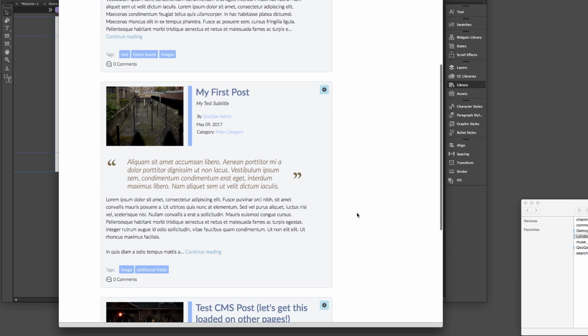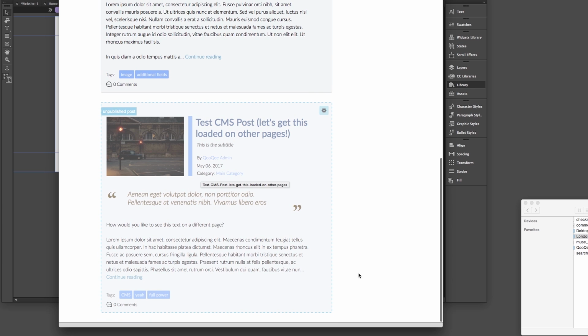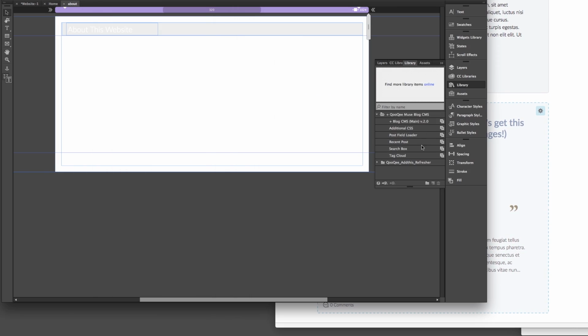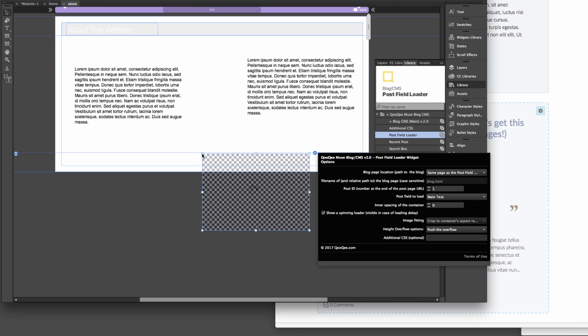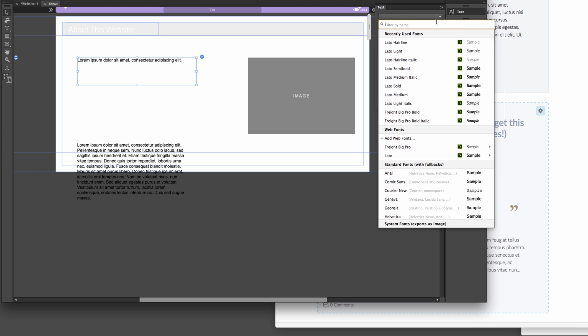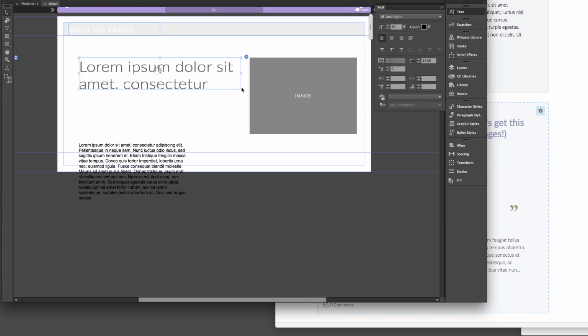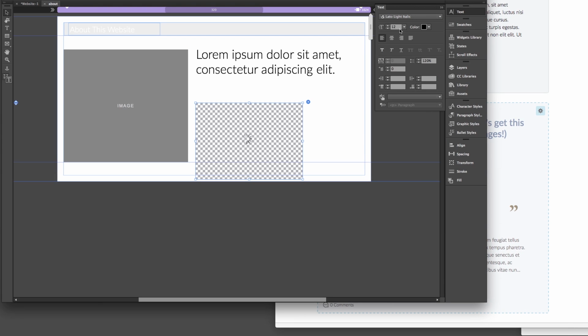Now that we have a few posts, let me demonstrate the Post Field Loader widget. I have created a hidden post and set its date back so it appears at the beginning of my post. We will now try to dynamically load the contents of this post on a test page that I have created in Muse. I will drag and drop 3 Post Field Loader widgets here, then set their types to text and image. Also, I will style them in the way that I would like the actual contents to appear. The widget gives me a placeholder text according to the selected type, so I can see the effect of the styling in Muse.